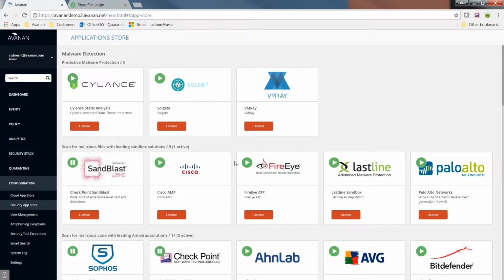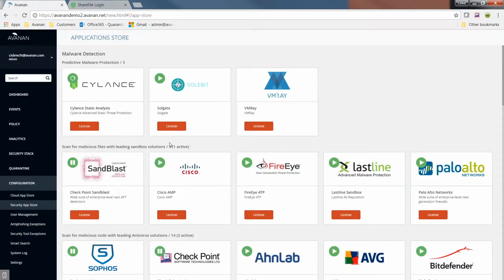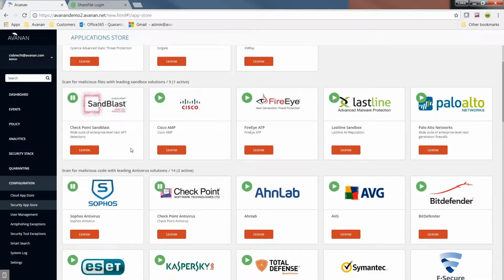If I wanted to deploy a Cylance static analysis scanning capability, I'm simply going to hit the start button here. That's going to add it to our security stack, and that security is available on demand. We're now scanning all files within Sharefile to look for malware within the environment. The same thing goes for all of the tools in the stack here. We'll walk through and figure out what the protection model should look like.